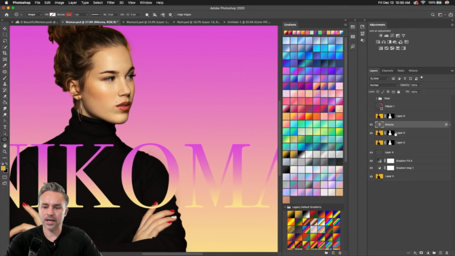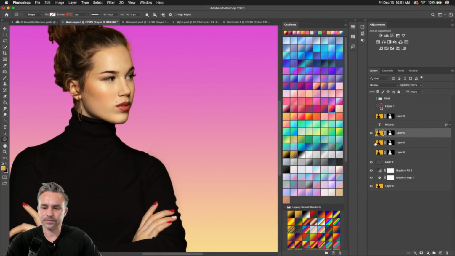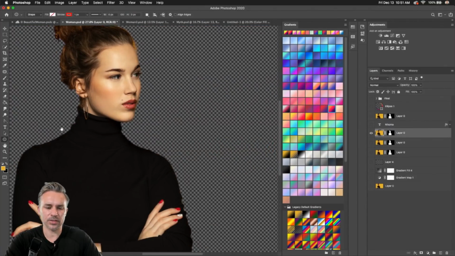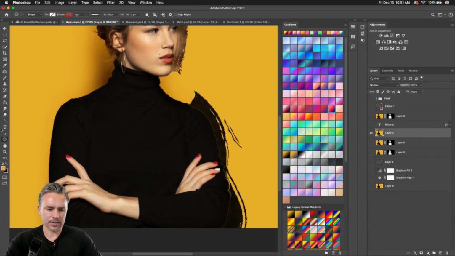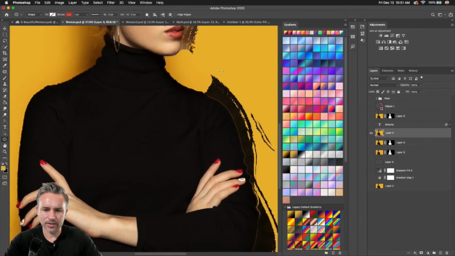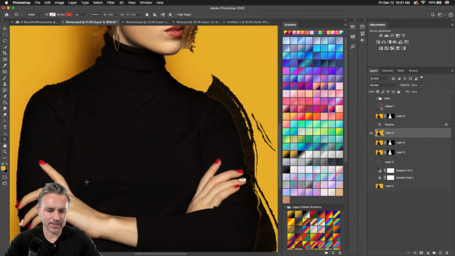What you'd have to do in that case is have a new layer. I would take this layer, and let's just turn off everything else so we could see it. In this case, I would actually even delete that layer mask. Man, that's weird, isn't it? What happened?